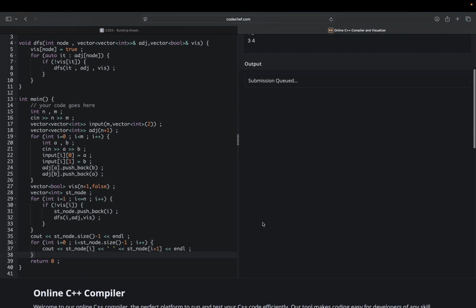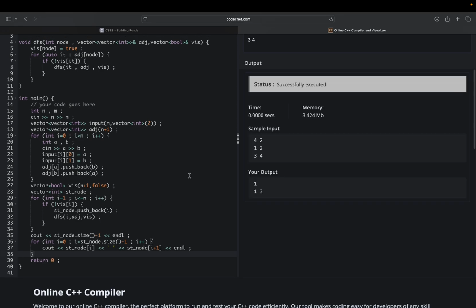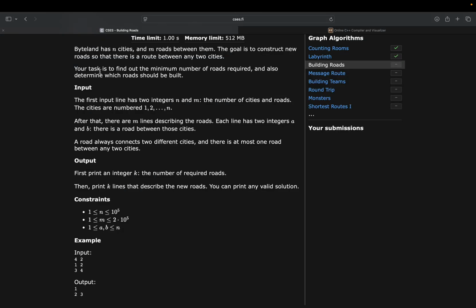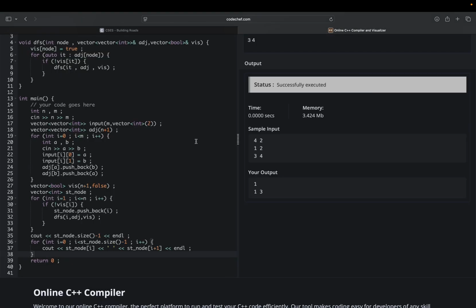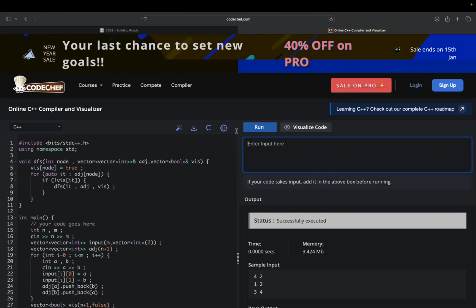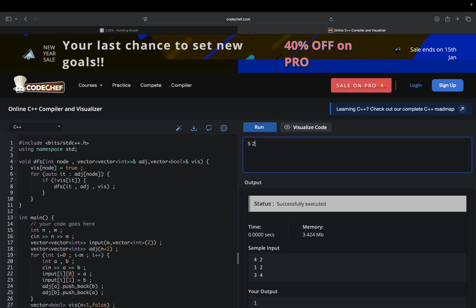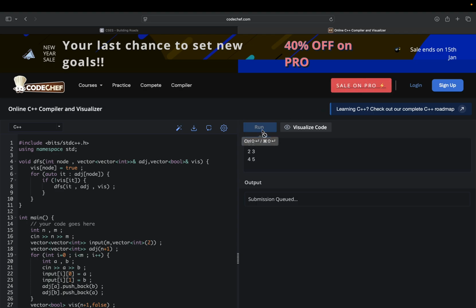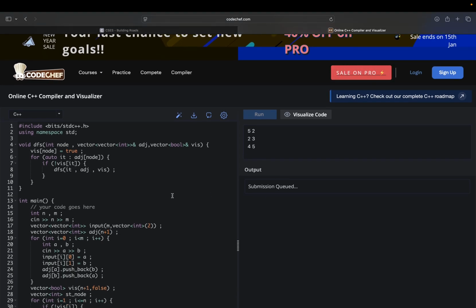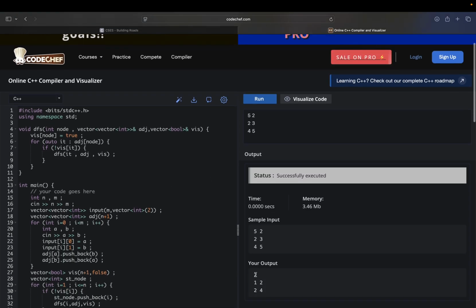Let's try to run it. Yes, it is giving the correct expected answer. And let's try to take another example just to be sure. There are 5 nodes and 2 edges between them. Let's say 2 and 3 are connected and 4 and 5 are connected. So let's try to see if it is giving the correct answer for this as well. Yes, so 2 edges would be required because there are 3 components, and 1 and 2 should be connected, and similarly 2 and 4. That's it, I guess.